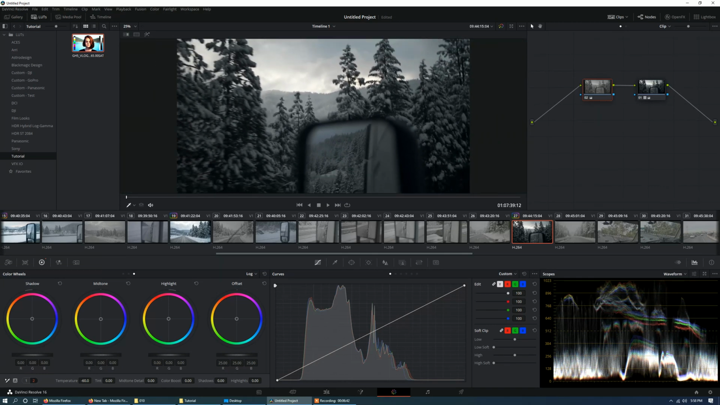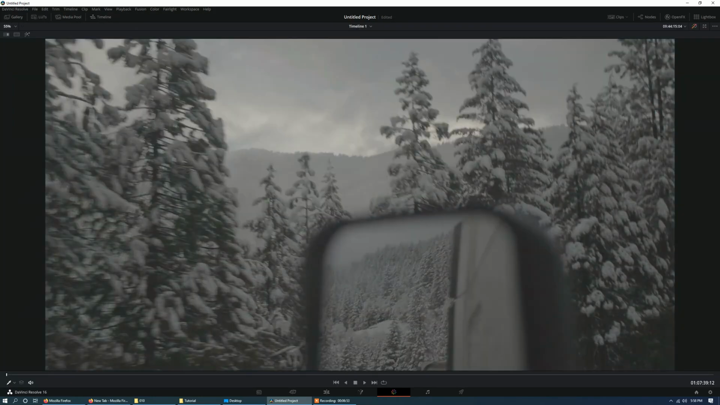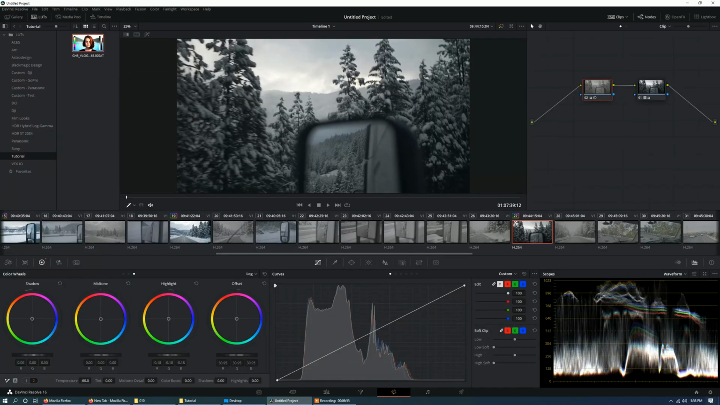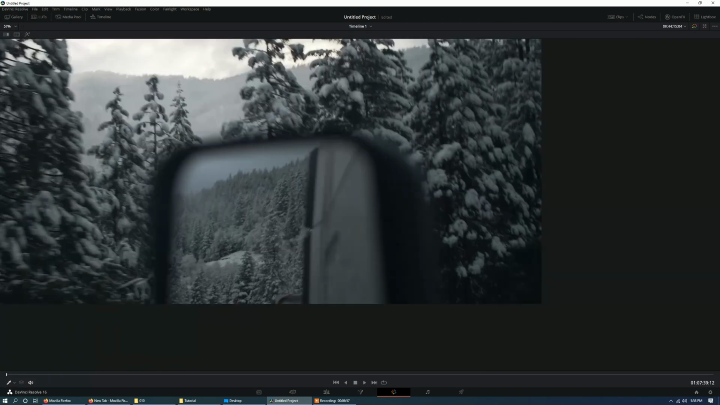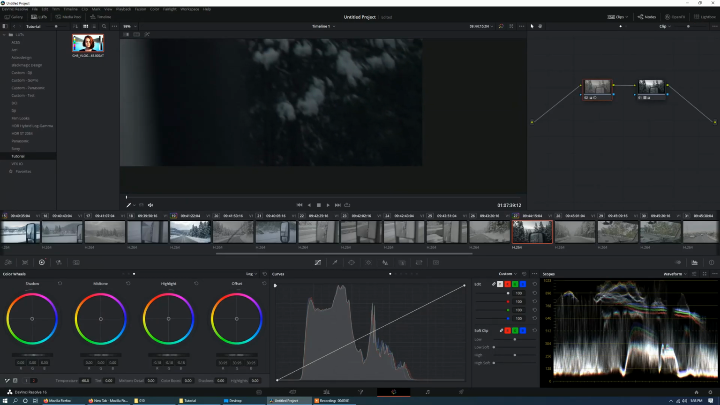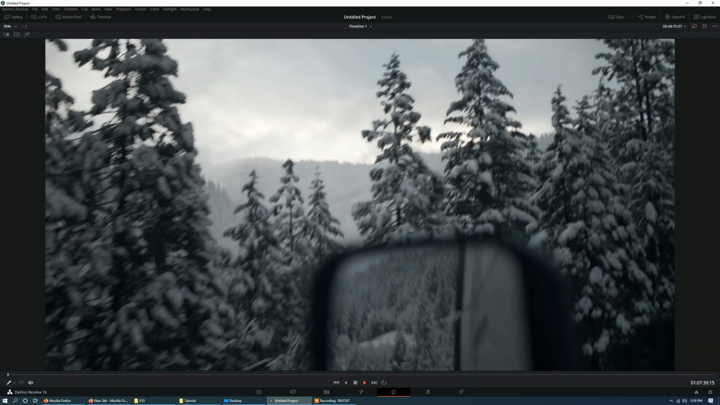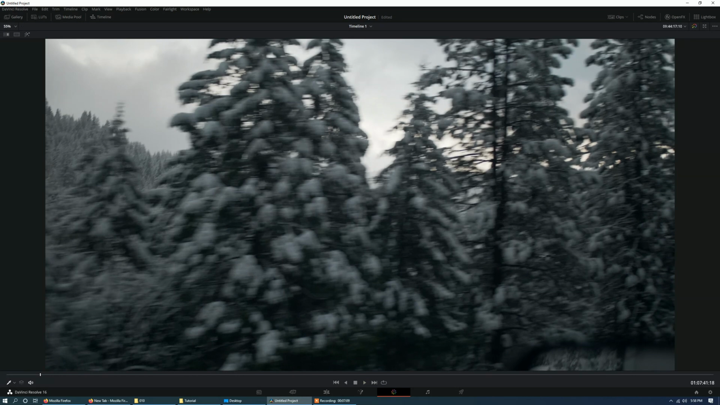Now what you can also do is then in this node right here, you can affect your offset. And then you can in log space bring down your highlights if you wish. So there you go. This is before and this is after. And if you think the shadows are too bright, you can always bring down the shadows in log space. So it's not really a big deal. You can do whatever you wish once you understand the concepts.